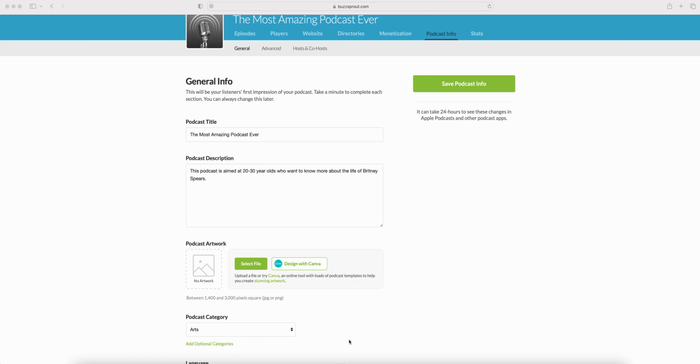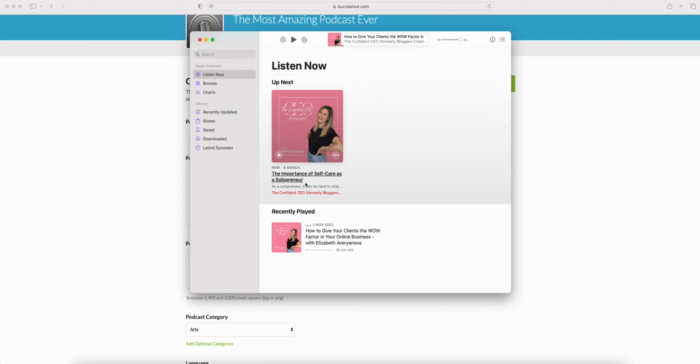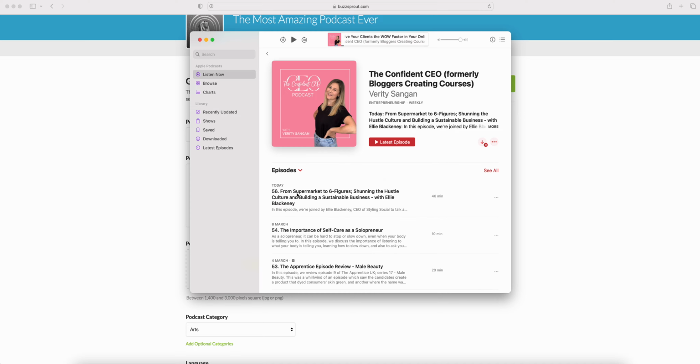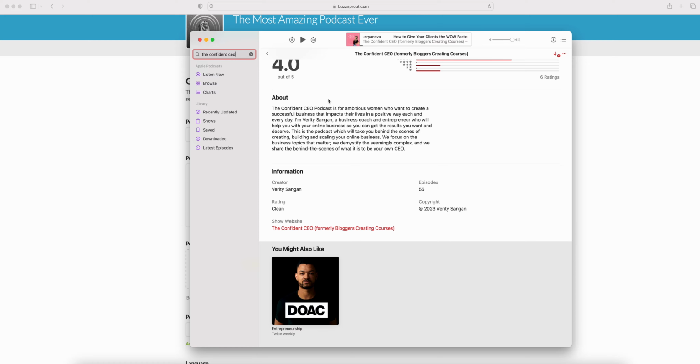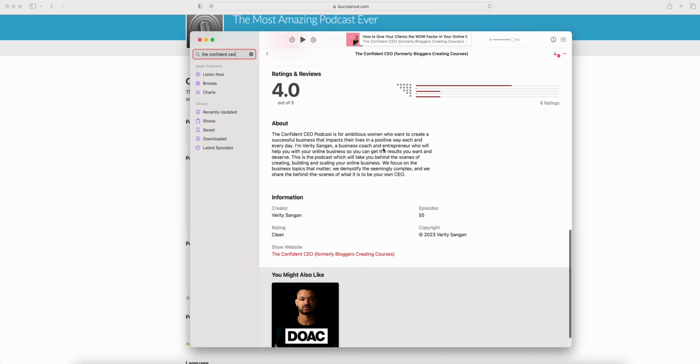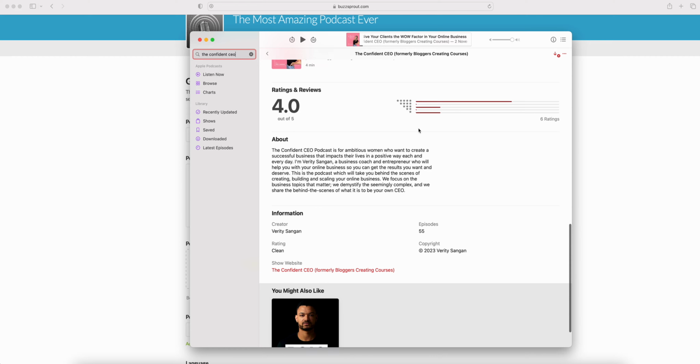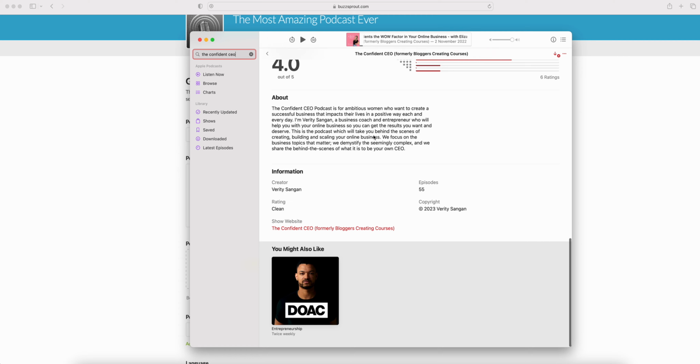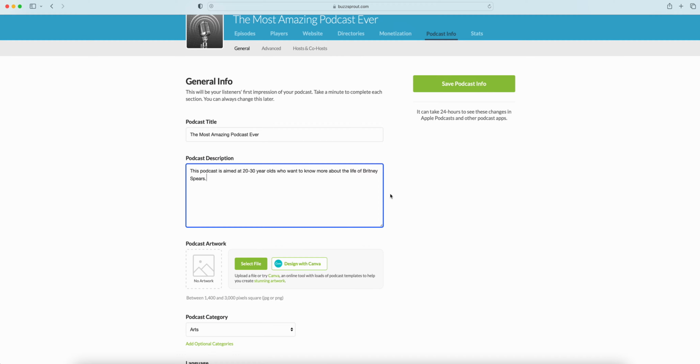So if I pull up Apple Podcasts, for example, and I pull up the Confident CEO podcast, you can see that's there that everybody can see. And oh look, someone's left me a 1-star rating. That's not very nice. Anyway, we've got the about info all put there, and then we've got further information which I will show you how we will submit. So you can change your podcast description as often as you want.